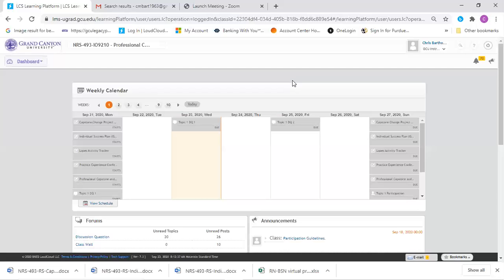Some of them may seem redundant. Some of them may seem pointless, but there is a reason for it. And I will explain a lot of it on the way through this Zoom presentation. The view you will see here is the view of the instructor's Loud Cloud, which is the learning system that Grand Canyon used. So when you hear Loud Cloud, that's what I mean.